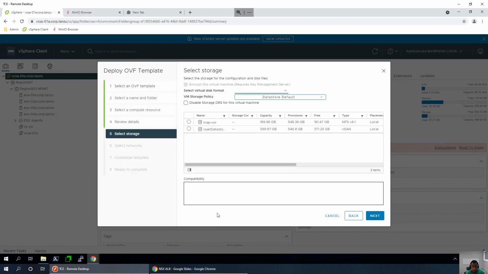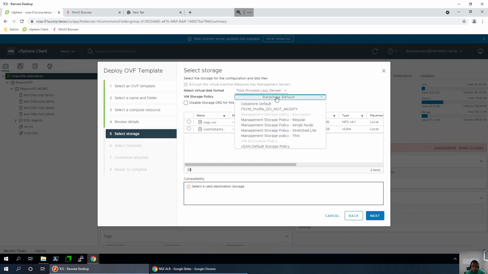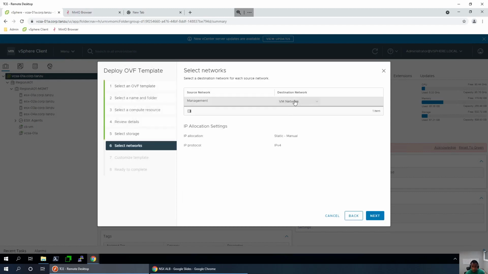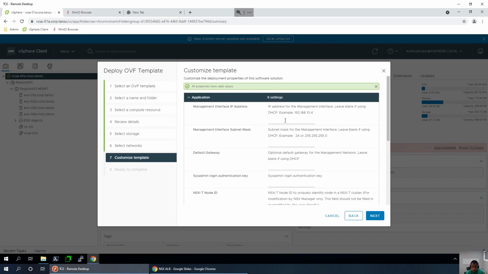And then I go select storage, and I've got a couple of options there. So I can do this one, and for default storage, I will add that in this storage. And go next. So I'll put that onto the management network. This is management, and here now it's asking for what's my management IP address.